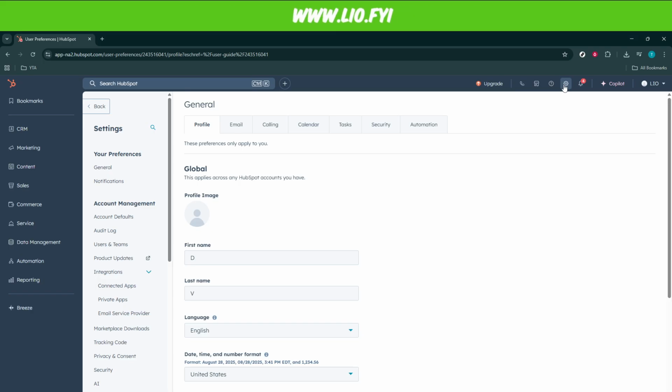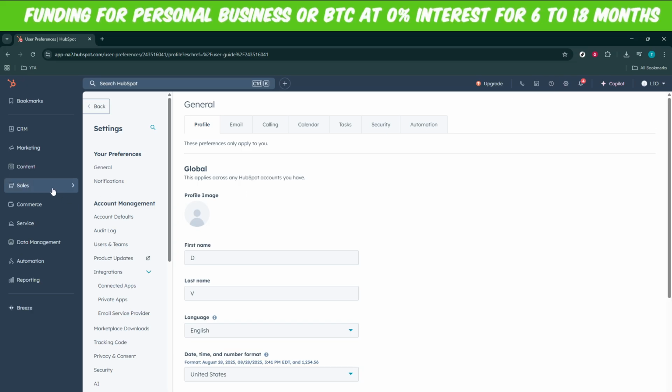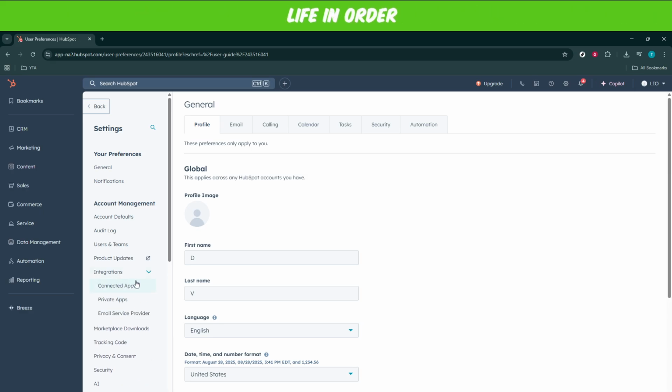Once you're in the Settings section, look for the option that says Integrations. This is where HubSpot keeps all related tools, apps, and add-ons neatly organized. Think of integrations as bridges between your HubSpot environment and any external platforms you're using, like email services, CRM tools, and more. By clicking on Integrations, you open the door to managing these important connections.